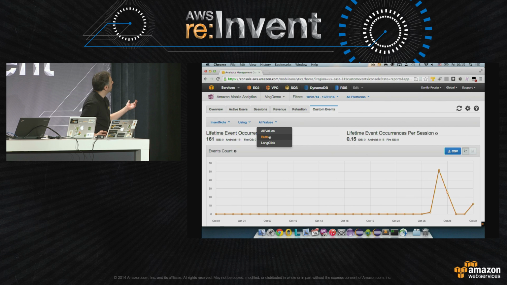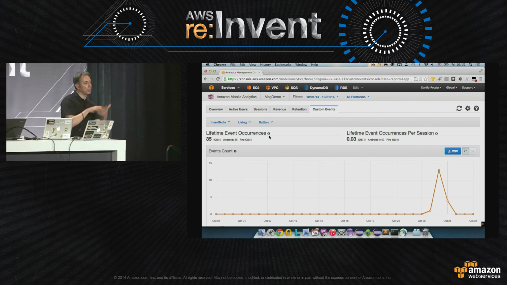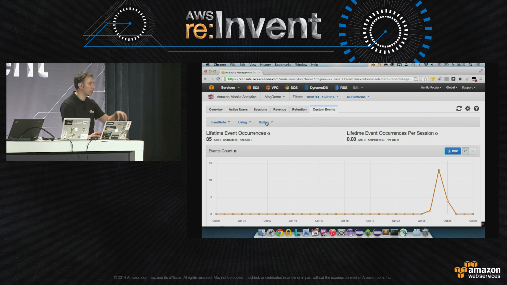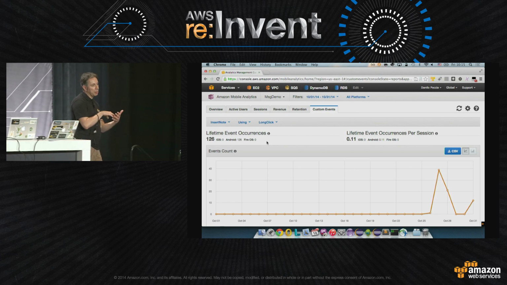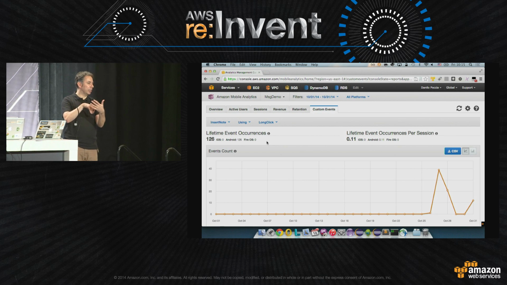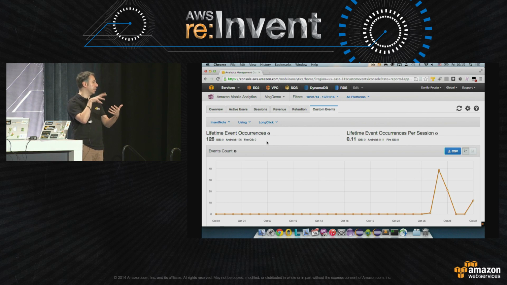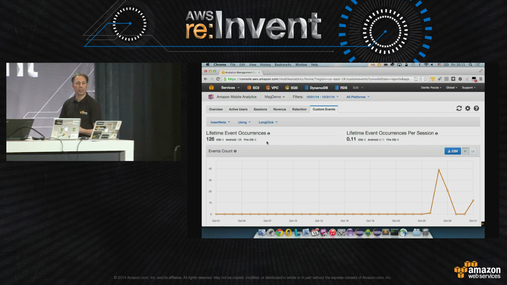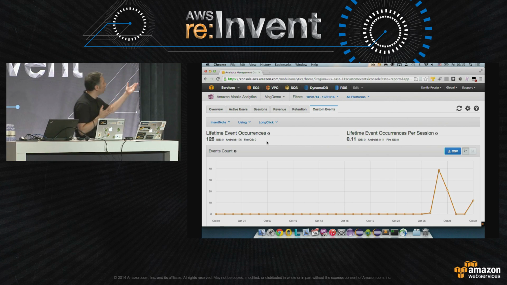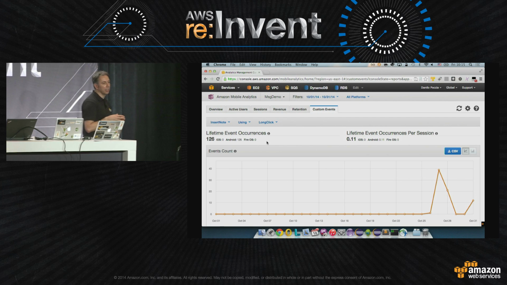So if I select a button, I see all the nodes that has been created using the insert node button that will automatically use the location where you are. If I see the long click, a long click is an event of the map. So if you push on a map for 1 second, it will create a node in the specific location on the map where you push this click. So in this way, you know if they use the button or if they are using the long click event.